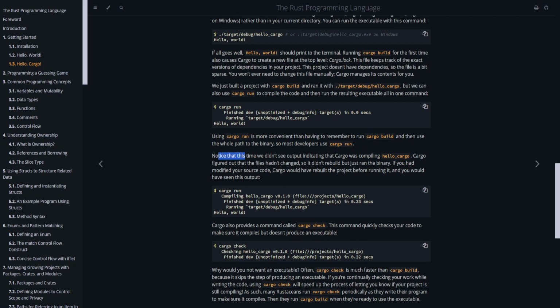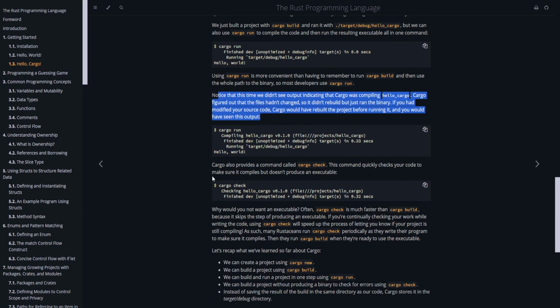Notice that this time we didn't see output indicating that Cargo was compiling hello_cargo. Cargo figured out that the files hadn't changed, so it didn't rebuild it, but just ran the binary. If you had modified your source code, Cargo would have rebuilt the project before running it, and you would have seen this output. Compiling, here. Okay.